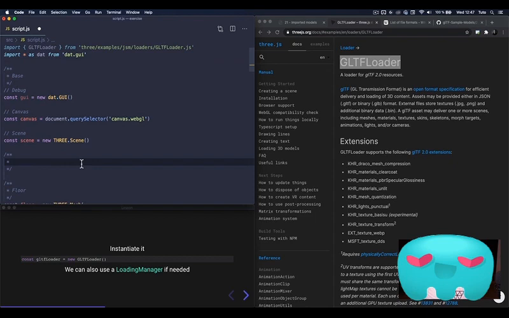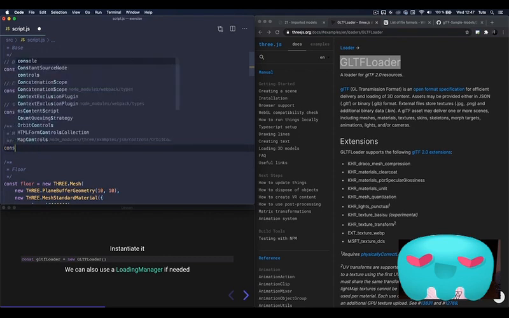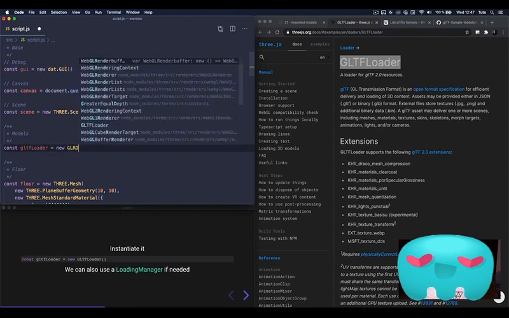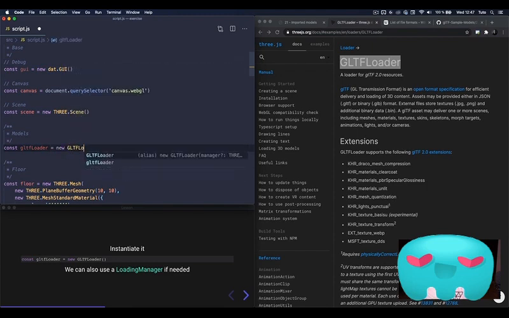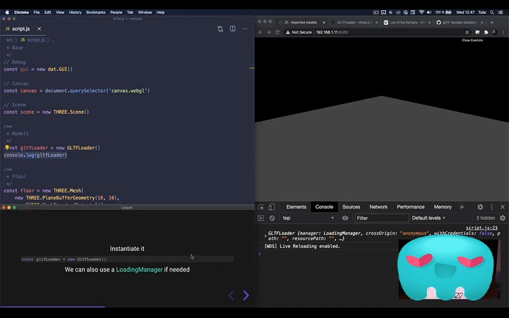And I will load models, so I can put models, and we have to instantiate the loader, just like we instantiate the texture loader or stuff like that. GLTFLoader equals new GLTFLoader, just like this. You can log it just to test if we imported it and instantiated it properly. No error, great. If you have an error, pause the video, fix the error, and come back to the video.